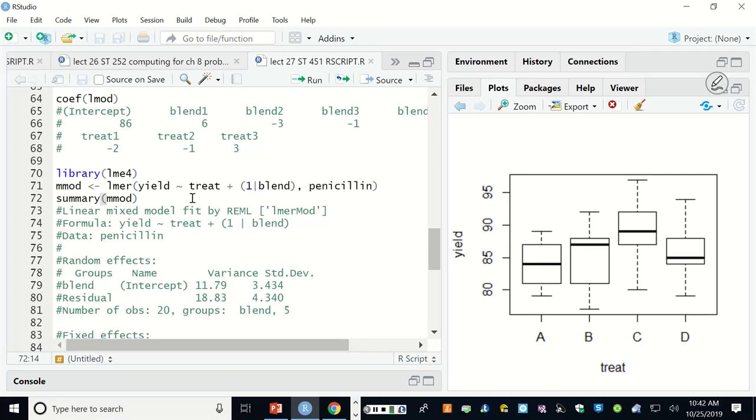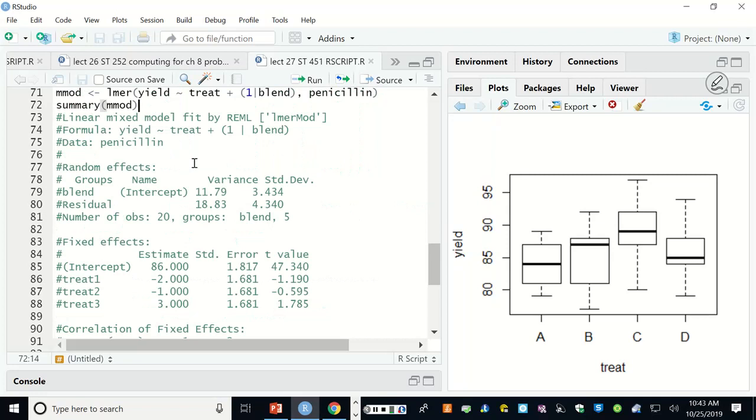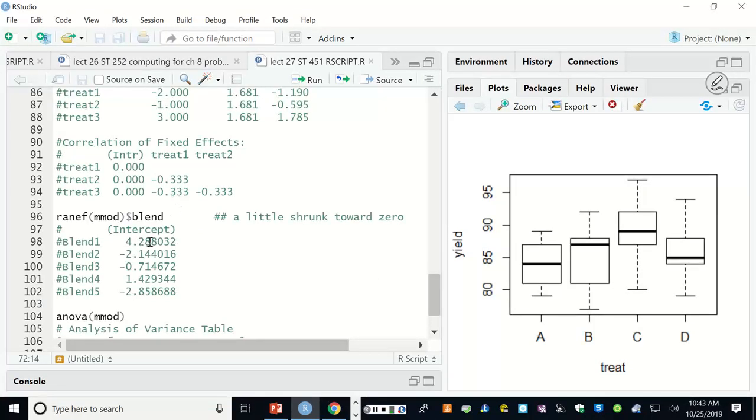You can fit it with maximum likelihood, or there's something called restricted maximum likelihood that's sometimes used. It estimates a couple of variances. This should be the mean square error. Well, it's not necessarily exactly the same as the other one, but probably pretty close. And then there's the variance of the blends, which is pretty large there. It gives the estimate of the fixed effects, the types of treatments. These are the same as before. I didn't give p-values there, but you could do those. And it gives estimates of the blend effect.